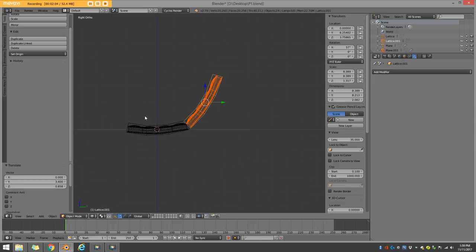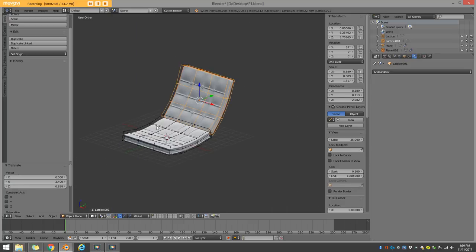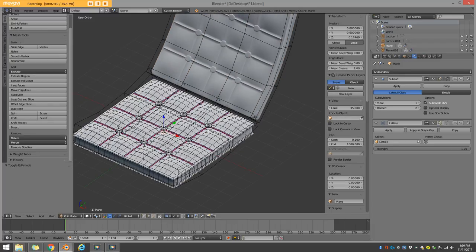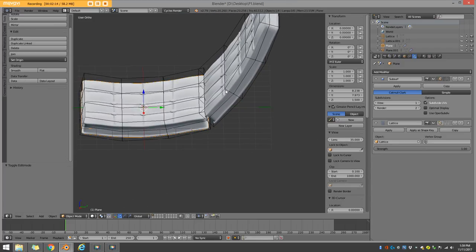The reason we did Alt D and not Shift D is to instance this. That means if we edit this pillow here, it'll be transferred onto this one. It's just going to make things easier so we don't have to do twice as much work every time. And this is a very good thing to get into the habit of doing when you're working on projects in any 3D software. You want to learn to work efficiently.